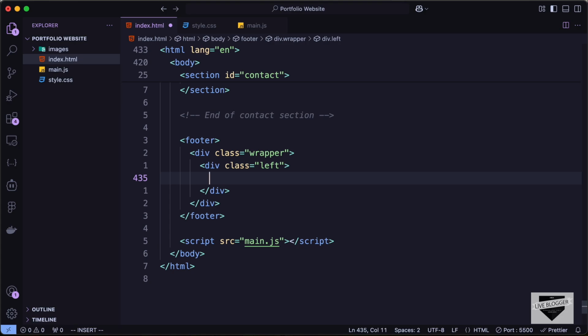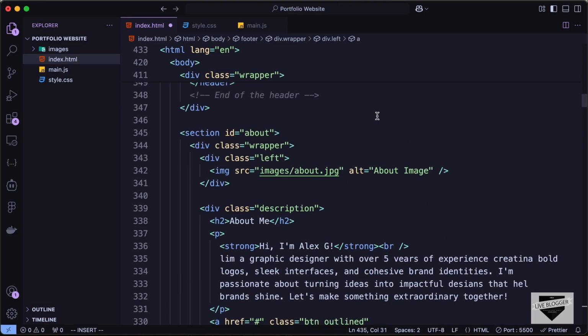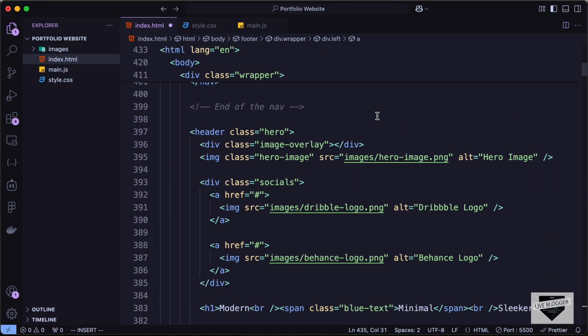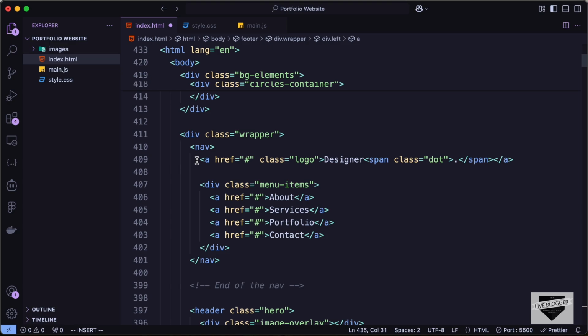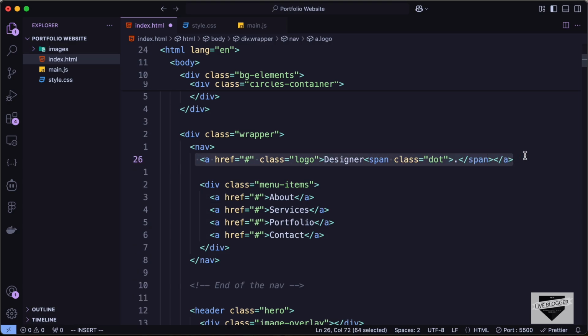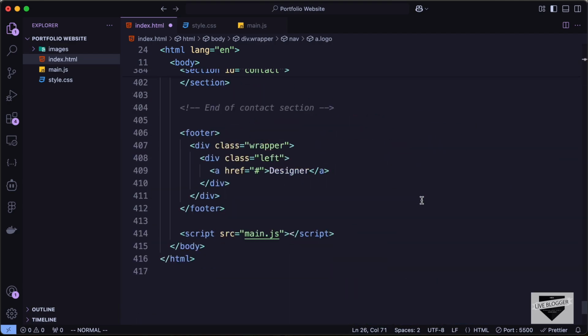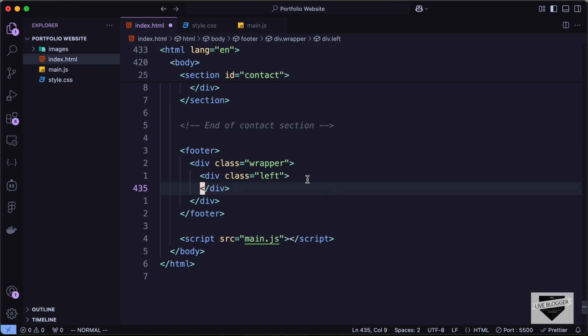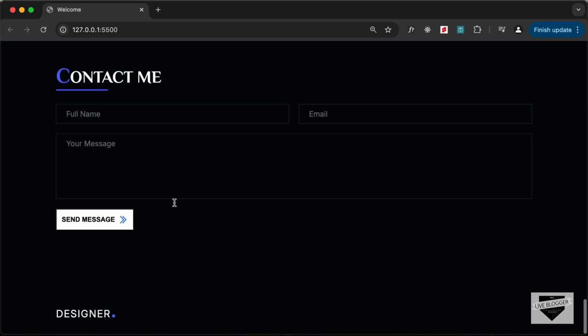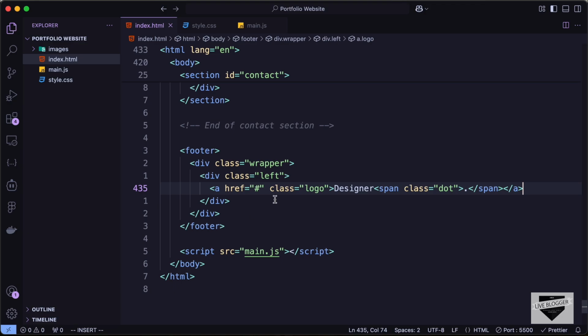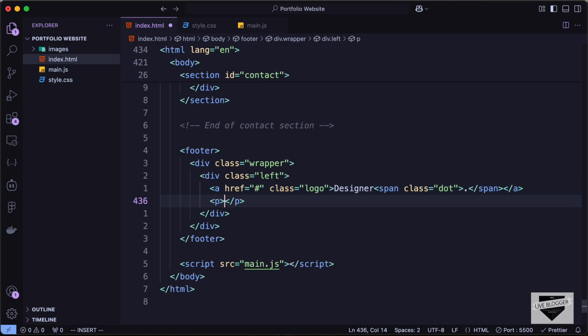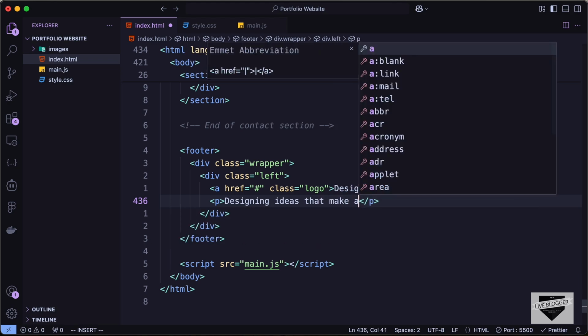And in this, let's create an anchor tag for the logo. And let's type designer. And we can just copy the logo from the hero section. So here we have the logo. So I'll just copy this and I'll just paste it down here. And here we can see we have the logo being displayed. And then we need to have a paragraph, and let's type designing ideas that make an impact.